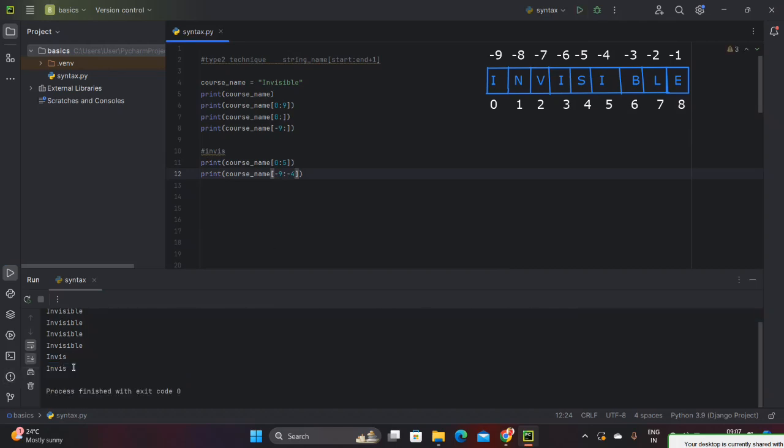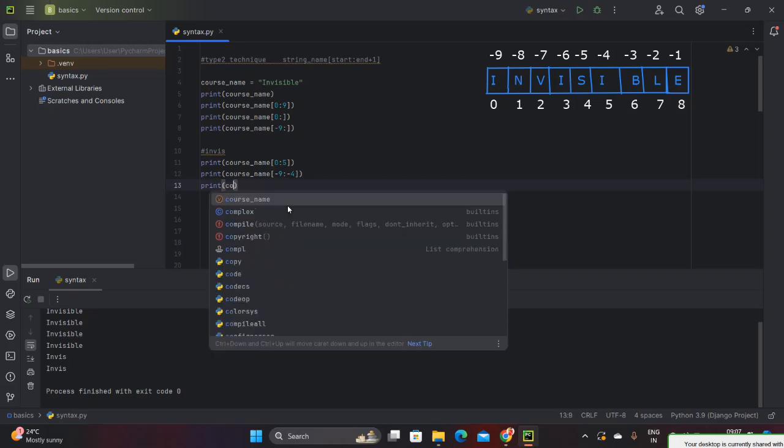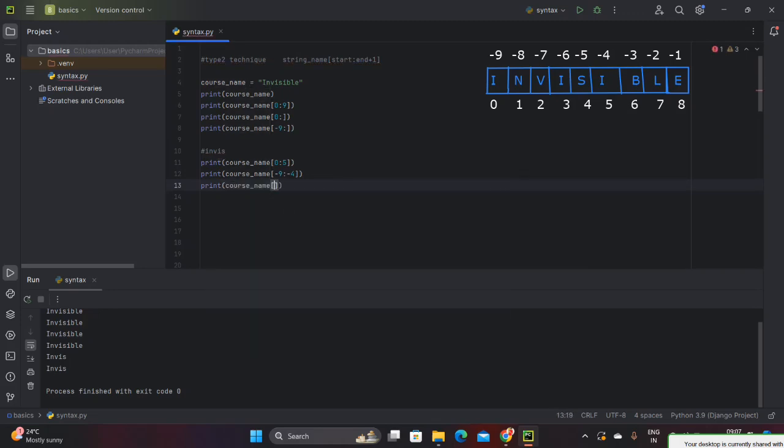So now see, it is also giving "invis". Understood? So this is how you can get any letters or any words from the string. Now, how to reverse it? Simply print course name of -1. Given -1, if you give only -1, it will print only E.